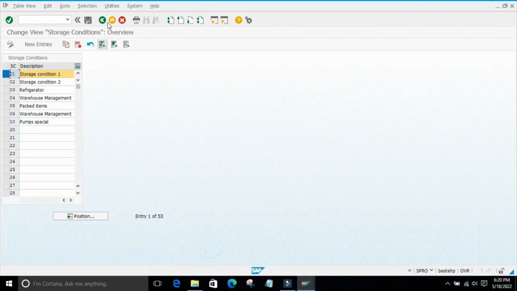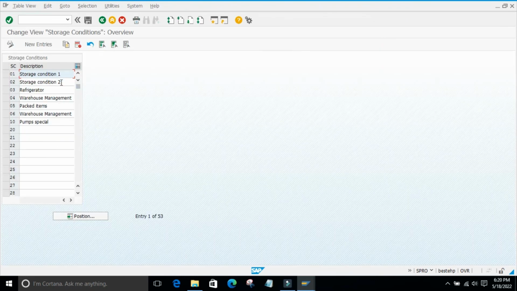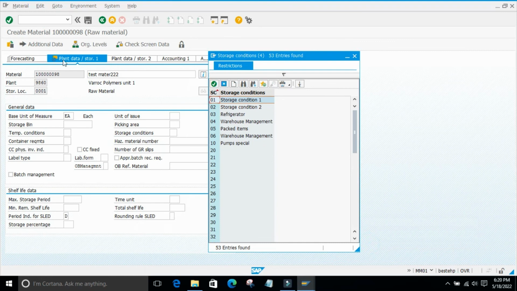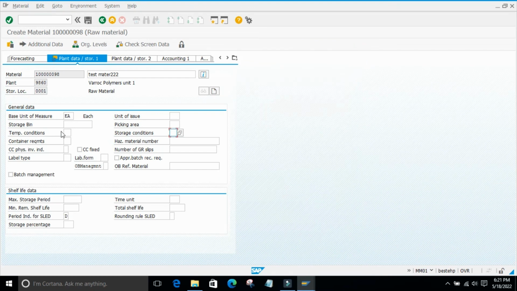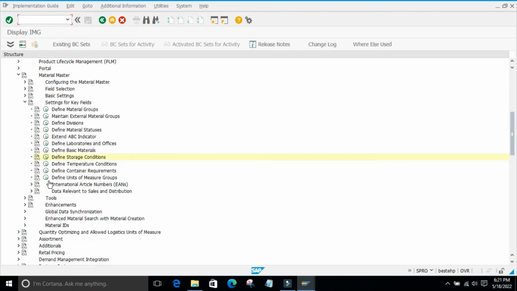See, in storage location, define storage conditions is there, no? If you execute this, whatever fields you define here will be displayed in the storage location data view, plant data, storage location 1 view. Here it is displayed. Similarly, temperature conditions you will define here. Next, after the storage condition, it is temperature conditions. What are the temperature conditions you define?